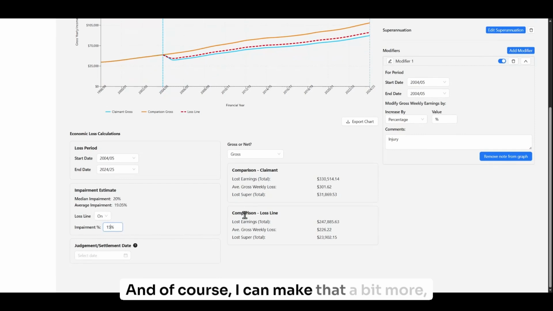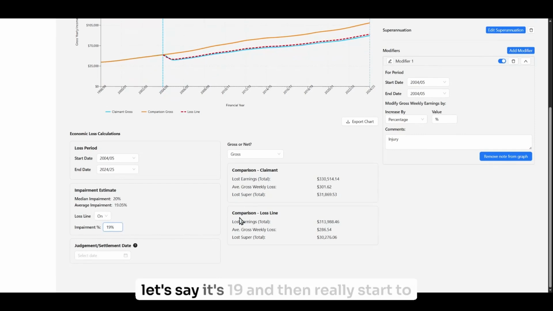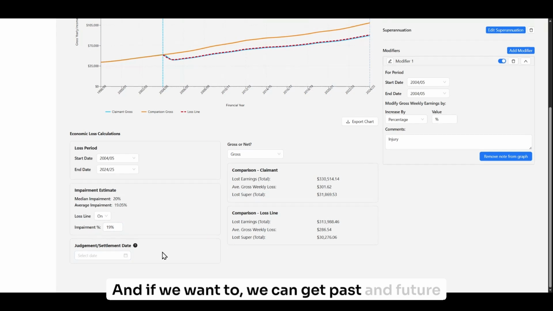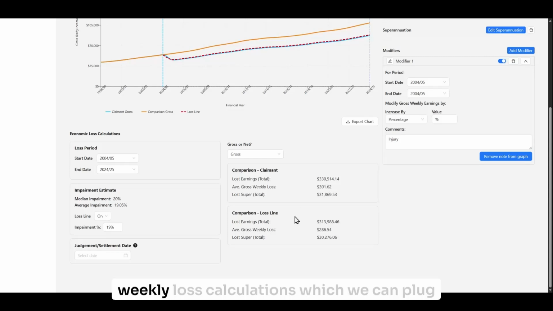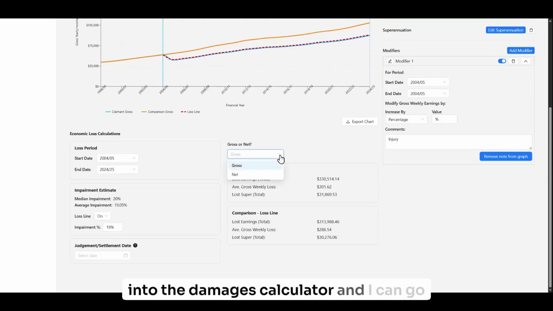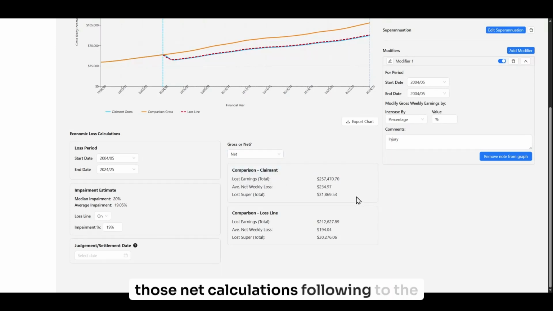And of course, I can make that a bit more, let's say it's 19, and then really start to follow that line quite nicely. And if we want to, we can get past and future, but already it's quite helpful in the fact that we've gone and got our weekly loss calculations, which we can plug into the damages calculator. And I can go gross and I can go net as well. So we need those net calculations for when we do the damages calculations later on.